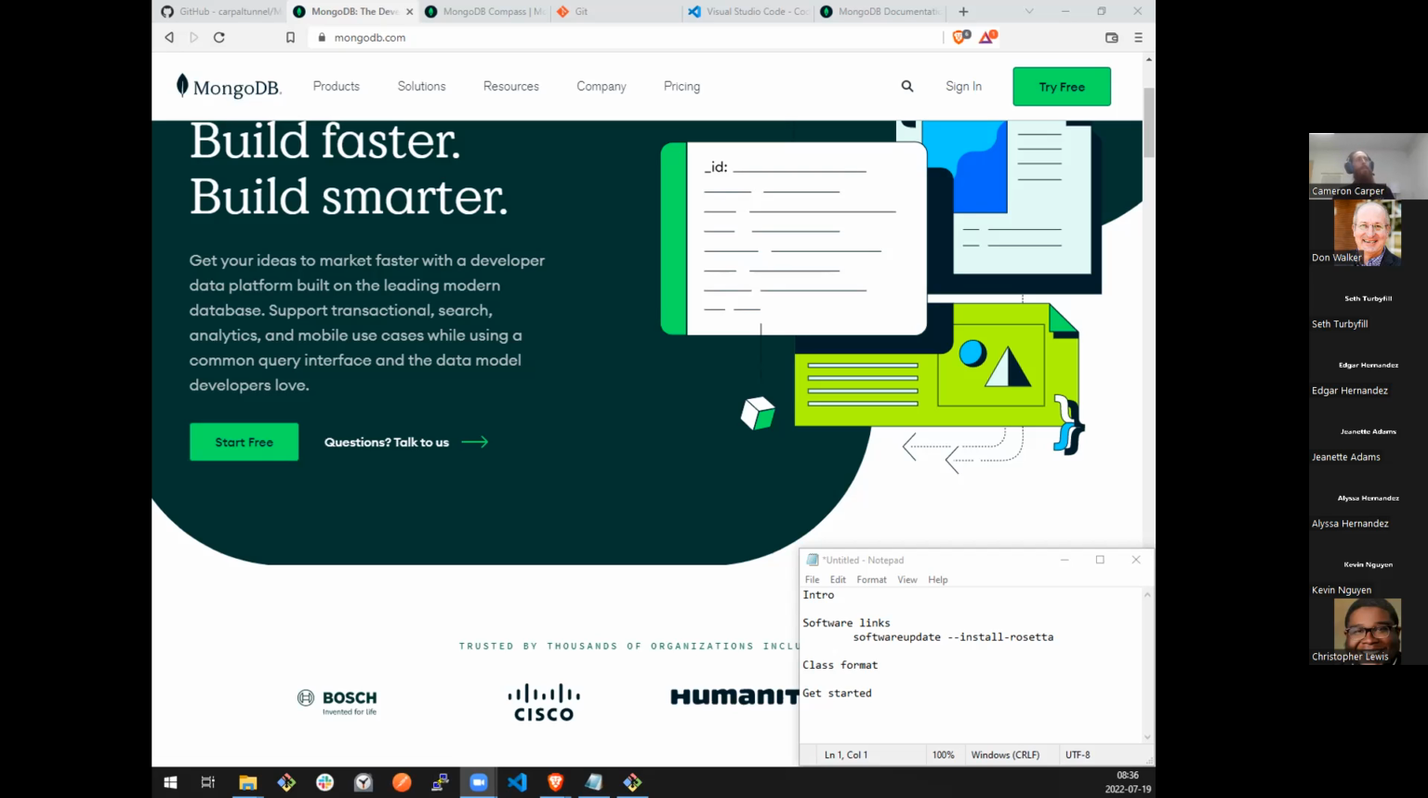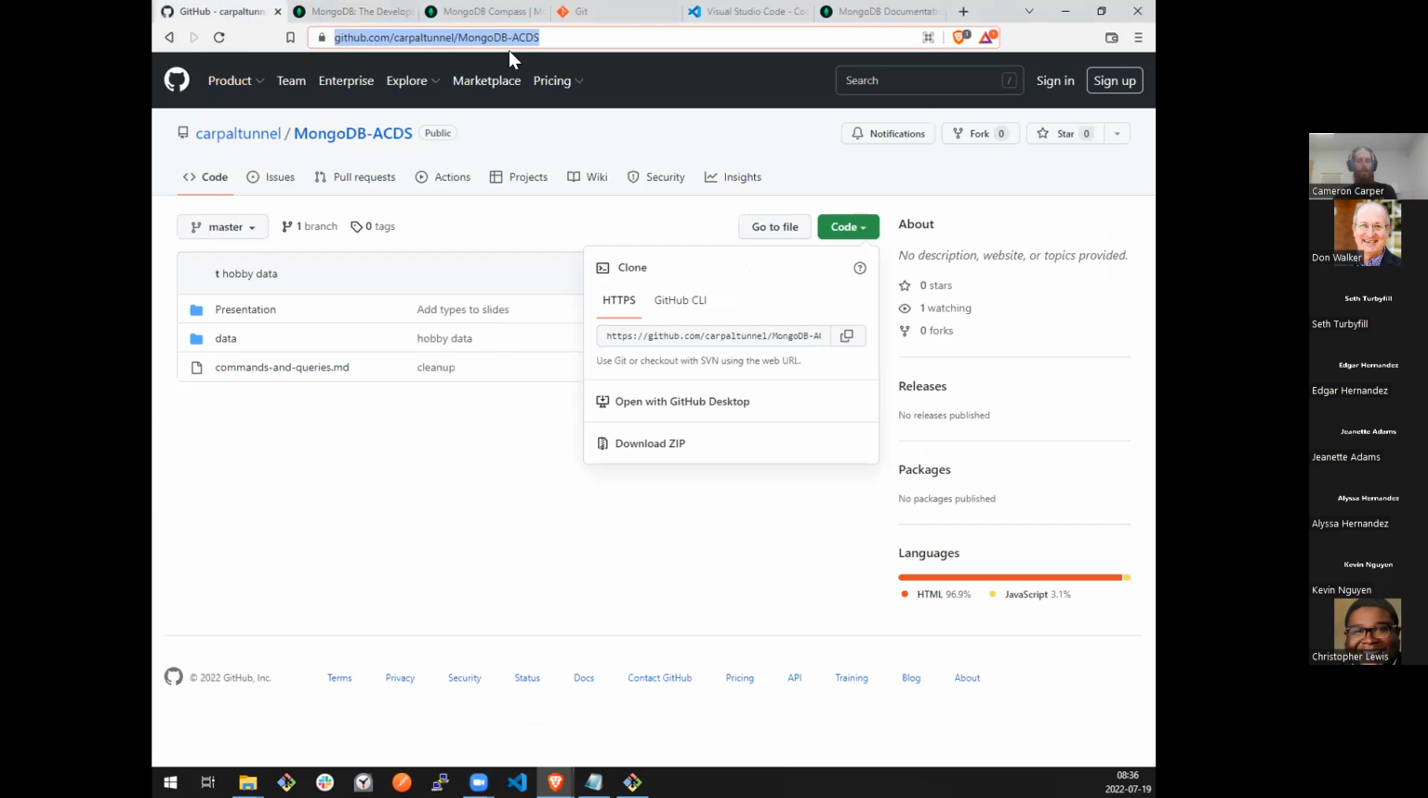Where I'm going to start is I am going to be running MongoDB locally. And so I'm going to just dump a ton of links into the Zoom chat that you are welcome to follow along if you want. I've already got everything downloaded and installed, and I have published a companion GitHub for this class that I will drop in the chat first.